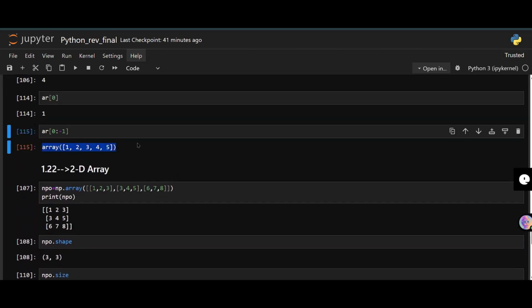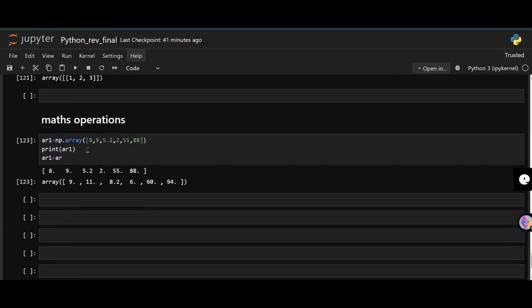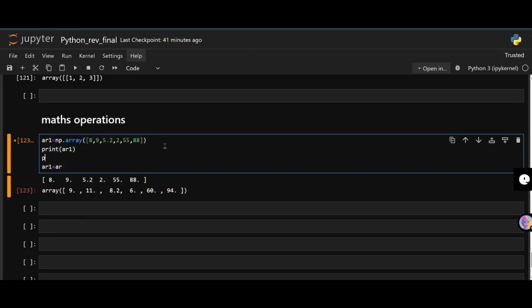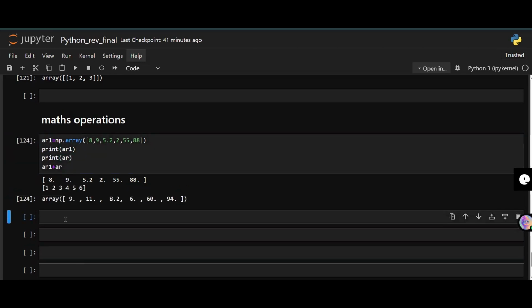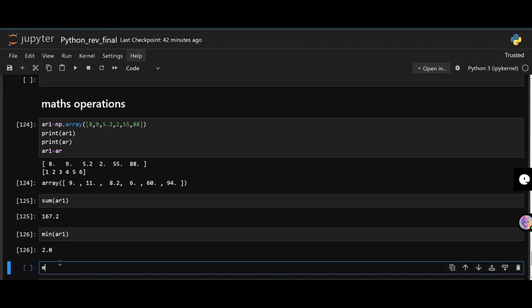What is AR? This is the array which we have here, and this is the other array. So we'll write print AR here so that you can understand. This is AR and this is the rest of the elements. Have a look, they got added up. You can do the sum of AR1. You can find the min element, min of AR1. You can find the max element, max of AR1.